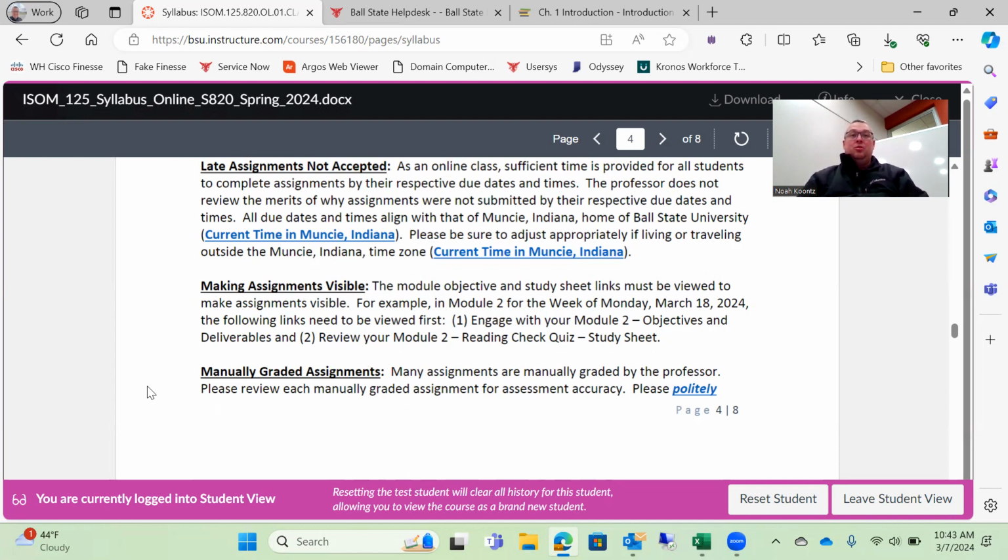Making assignments visible. The module objectives and study sheet links must be viewed to make assignments visible. For example, in Module 2 for the week of Monday, March 18th, 2024, the following links need to be viewed first. One, engage with Module 2 objectives and deliverables, and two, review your Module 2 reading checklist study sheet.